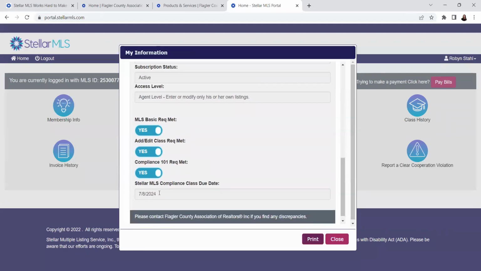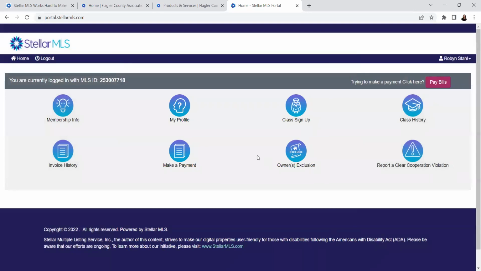This will tell you when you took your class and how long it's good for. So this means that by July of 2024, I have to take the compliance class again, and you guys will all have to do that too. They'll send you an email. So these are the 3 classes that you have to take, and obviously y'all have taken them, otherwise you wouldn't be able to have access to any of this.